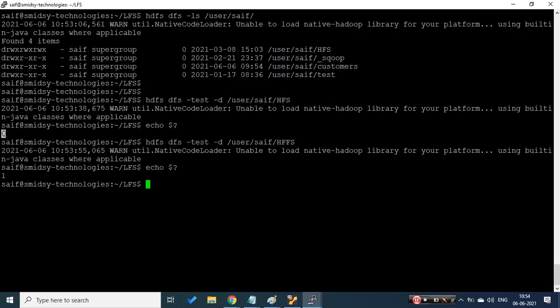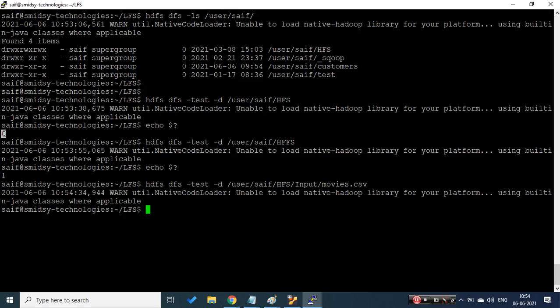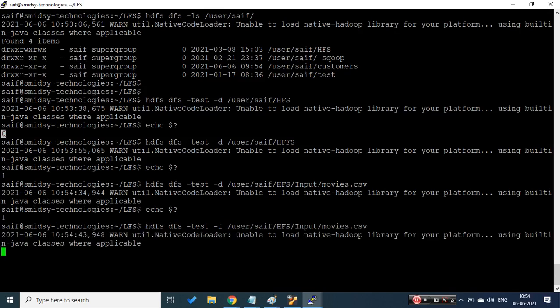This is where you'll have to test all those things. Now let's go to the HFS directory. Under HFS, let's say input, and we have a file called movies.csv. It's not a directory, it's a file. If I try to execute, it should return me 1. But if I change that argument to -f, it should give me an exit status of 0.